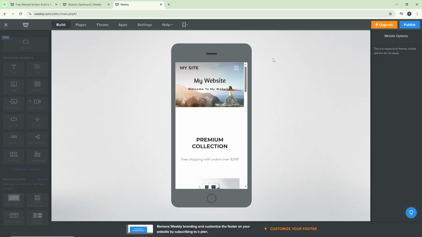Here's where the magic happens. If your website is currently displaying in mobile version, you'll need to switch it back to desktop view. Look up at the top menu bar on the right side, just next to the Help option. You'll see a desktop icon there. This icon is your key to toggling between mobile and desktop views.